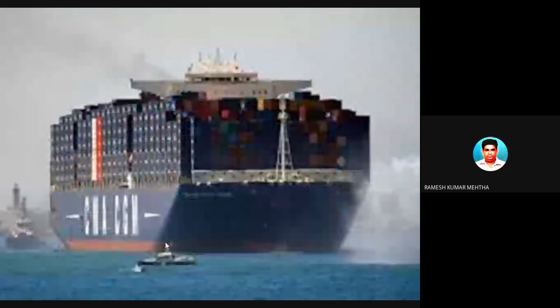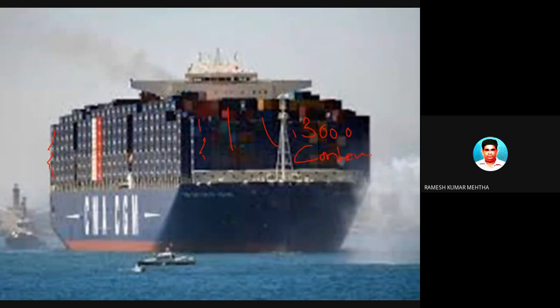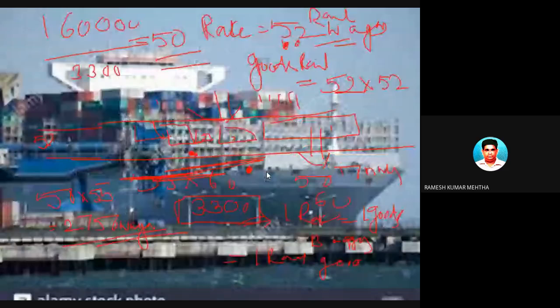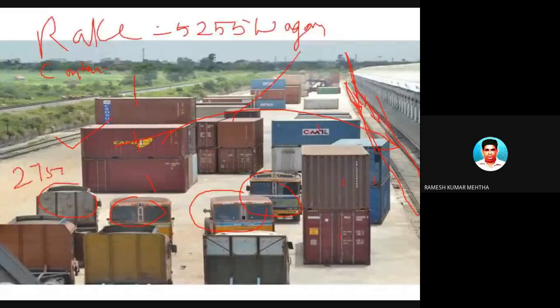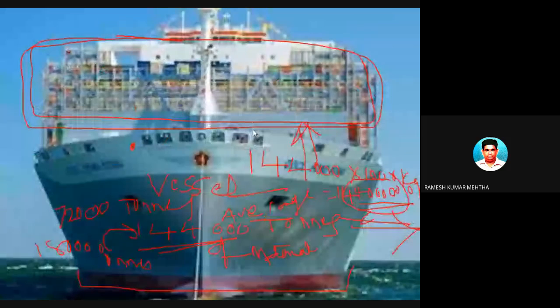So look at this. These are all wagons. One, two, three, four, five, six, seven, eight. So you can see one, two, three, like this. How many wagons can it accommodate? Near about 3,000 big containers. So you might have a doubt. These are called the containers. How many containers can be placed on this ship? I told you just now, 2,750 containers of this kind can be placed on that vessel. Hope you have understood it.